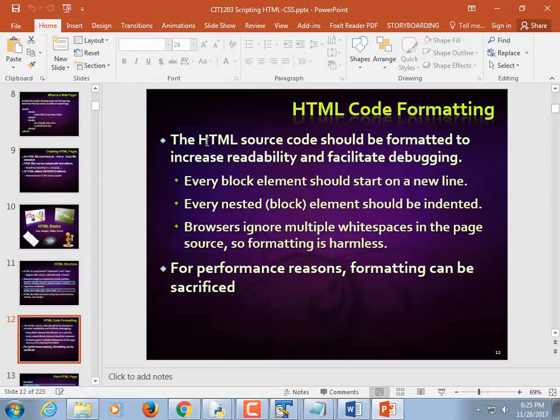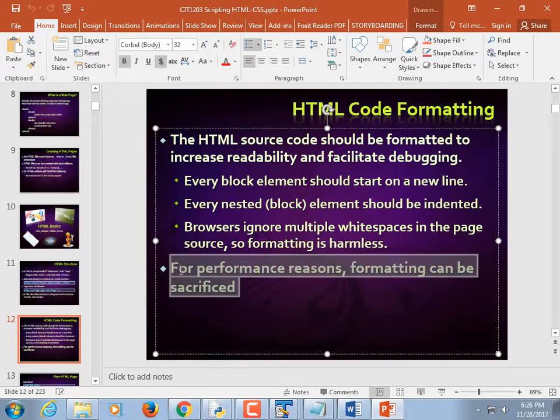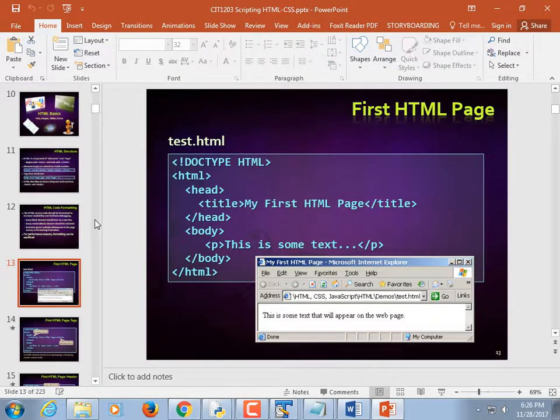So try to format your code to make it easy to read. Every block should start on a new line. Every nested block should be indented. Browsers ignore multiple white spaces, but you can fix that by using, well, I'm not going to even talk about that. For performance reasons, formatting can be sacrificed. I don't even know what that means. Maybe that it would take slightly longer to download a file if it had extra spaces in it, which is probably why that Google web page looks so condensed.